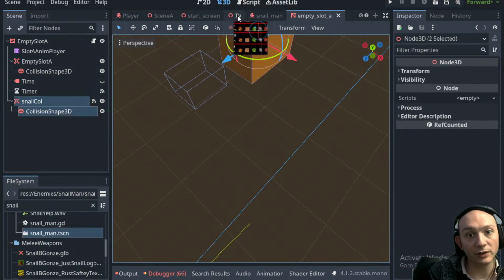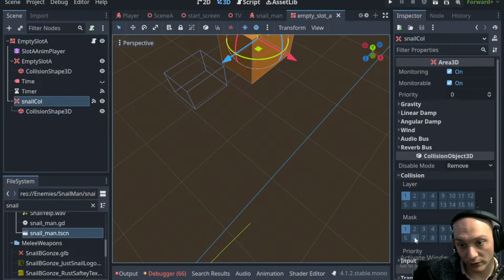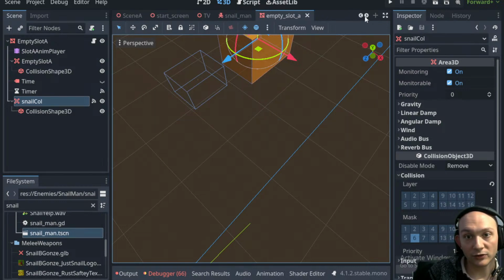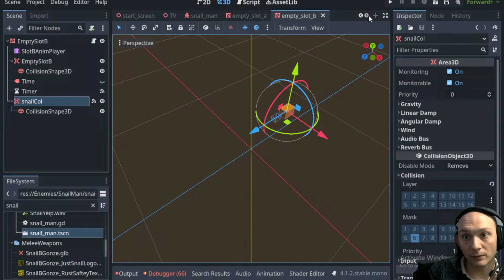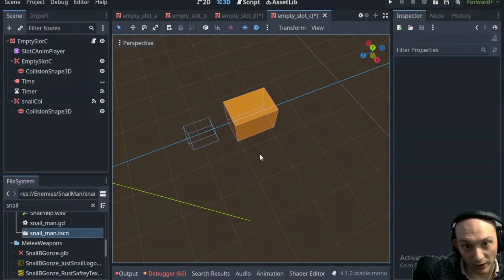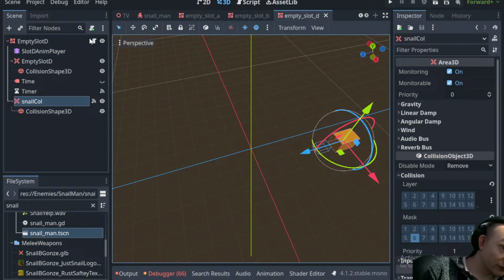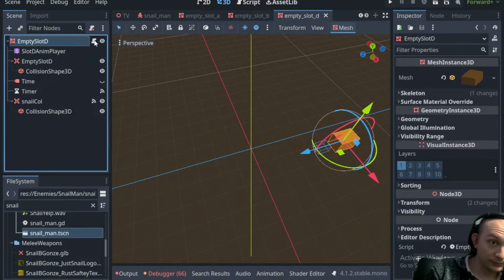Save the scene. Empty slot A. Collision 6. We'll save it, and so that's A. We got B. We done got D, and where? Oh, where is slot C? Okay, all done. Let's see if that actually works.